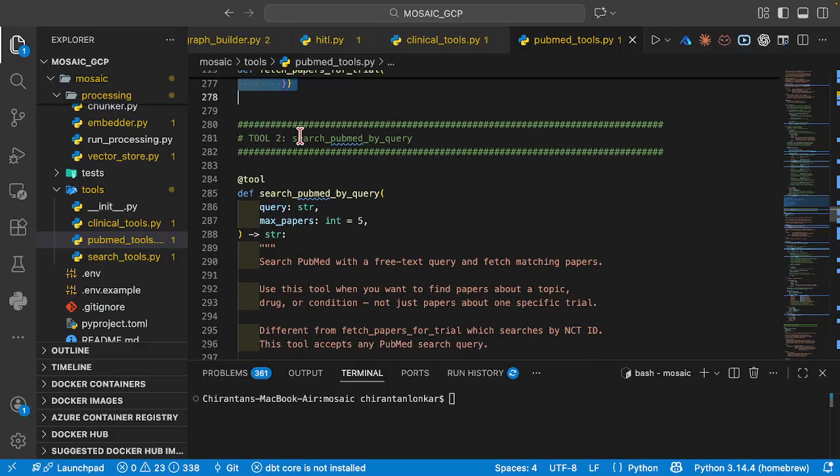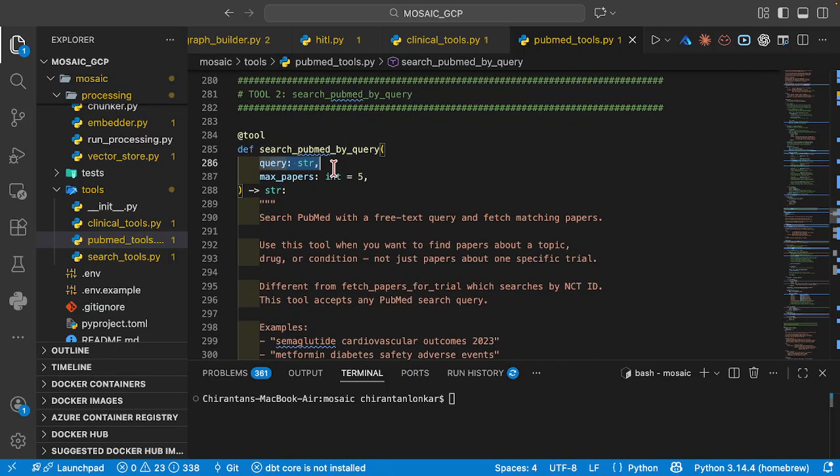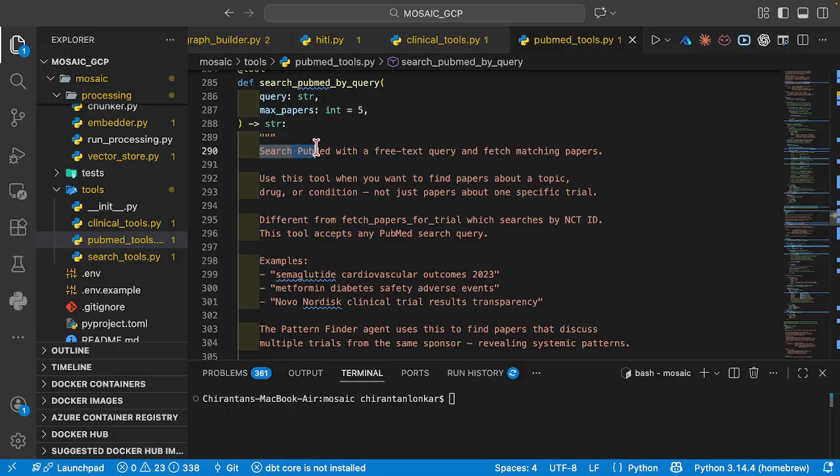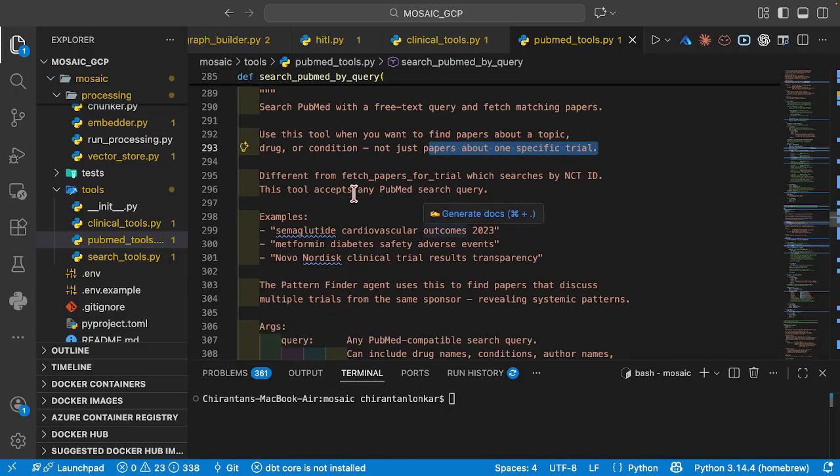Then we go to tool number 2, which is search PubMed by query. It is going to take the user query into consideration and the maximum number of papers. We are going to set it to default to 5. This is going to search PubMed with a free text query and fetch the matching papers, so as per the query, which are the matching papers in simple terms. We're going to use this tool when you want to find papers about a particular topic, drug, or condition, and not just papers of one specific trial.